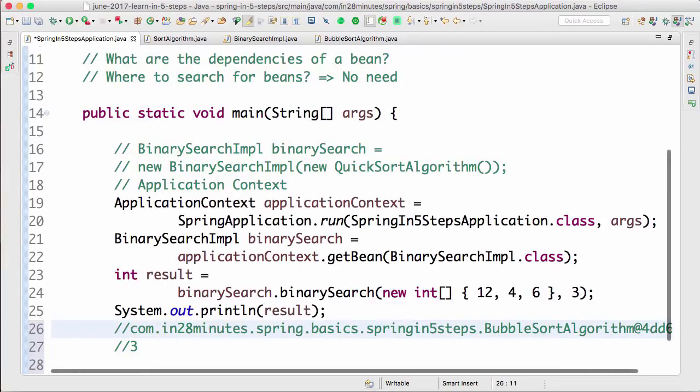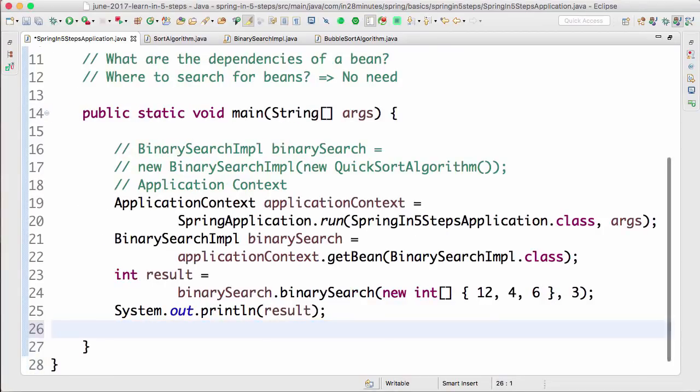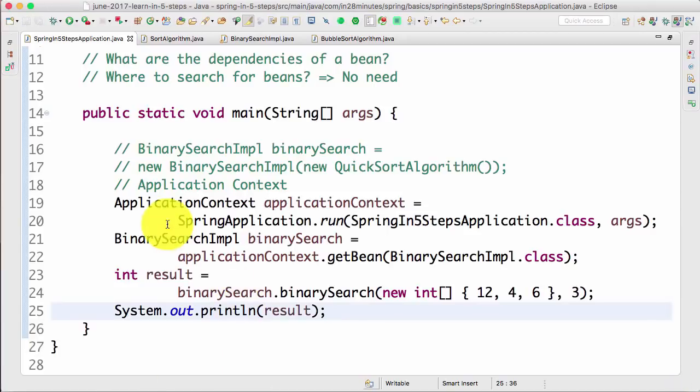What we have done in this step is we made Spring manage our beans. So instead of us creating the bean for binary search, instead of us creating the bean for bubble sort, instead of quicksort, we used bubble sort. And we made Spring do all the magic and create the beans for us. Spring is managing the beans for us.